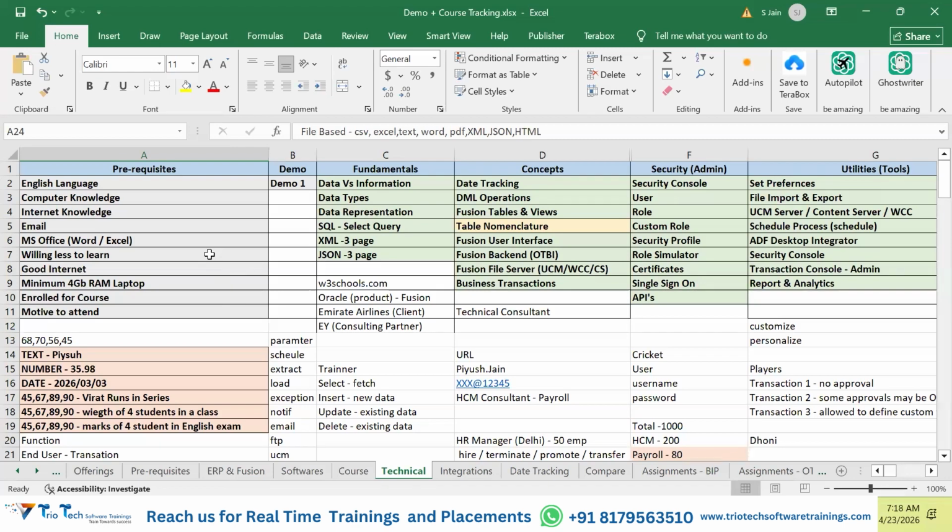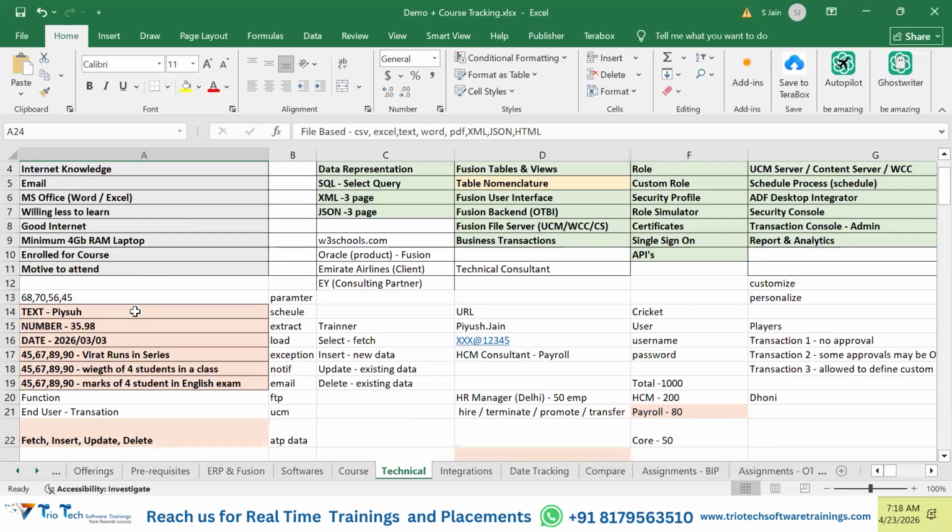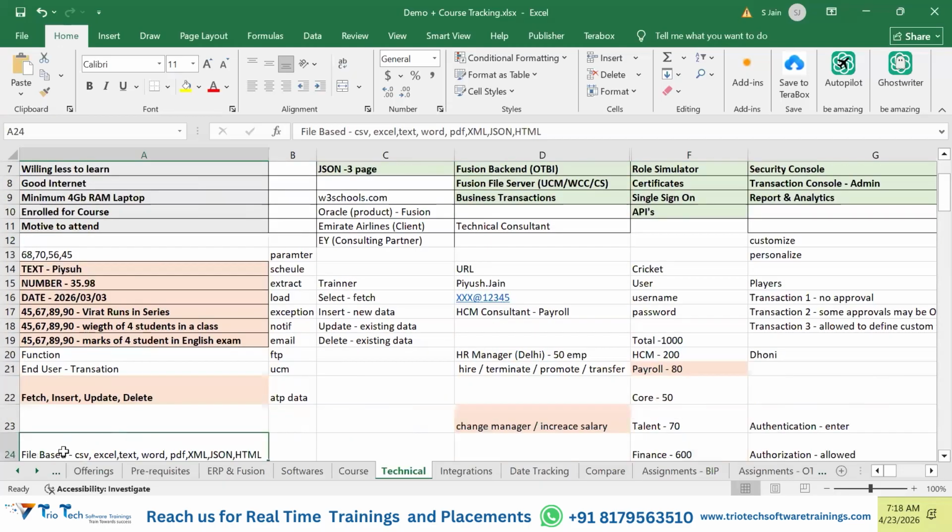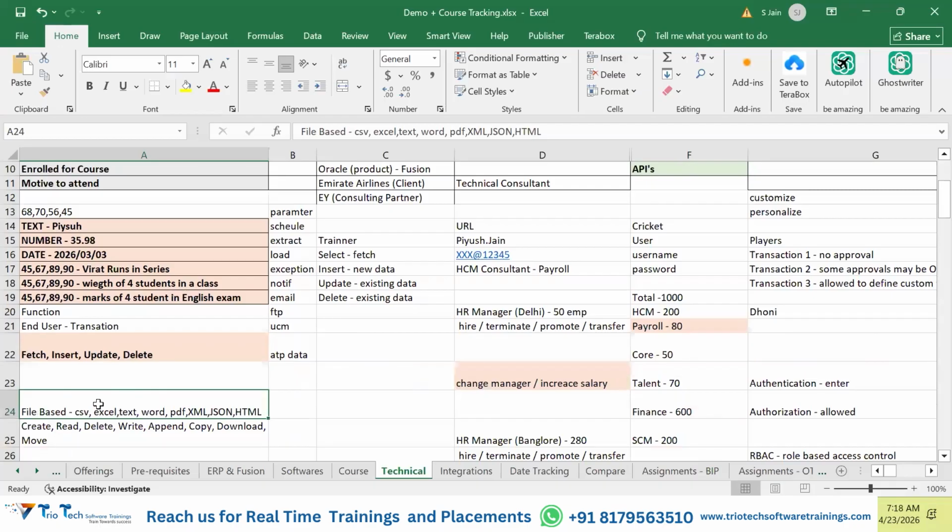So the information can be captured, saved and represented in an unstructured way. Unstructured way means using a file-based method. And what sort of files may be available, guys? You might already be working with CSV files, Excel files, text files, Word files, PDF files, and different sorts of file formats.